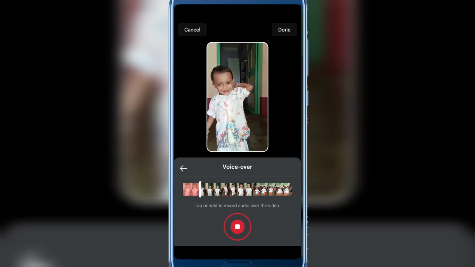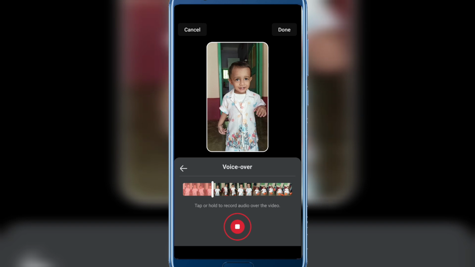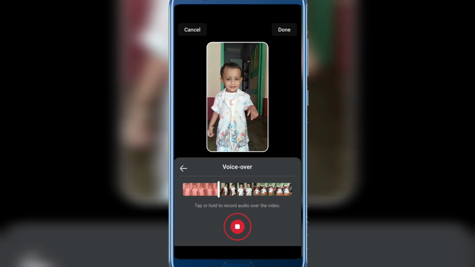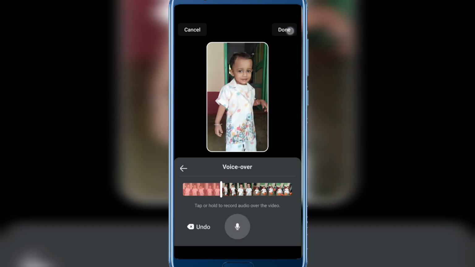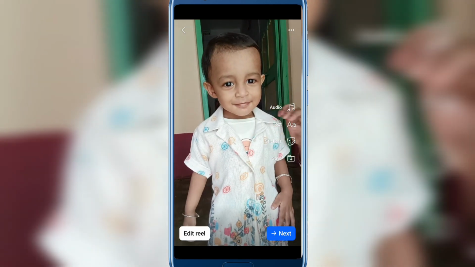After adding some voiceover, you have to click done button on the top right corner. Done button, otherwise it won't save. Now voiceover will be added to your videos.